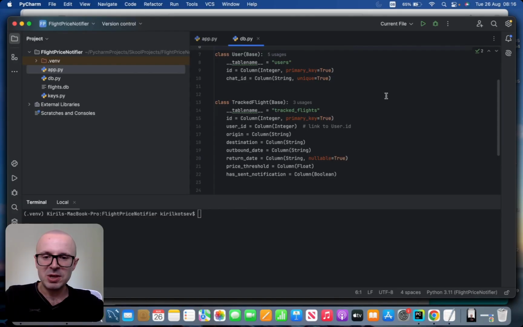This is the information that our users or customers are going to send to the Telegram bot, and we're going to parse this information and create an object of type tracked flight and save that into our SQLite database. This class contains a bunch of different fields. We've got ID, then user ID, which maps to the ID of the user. Then we have the origin of the flight, the destination, the outbound date.